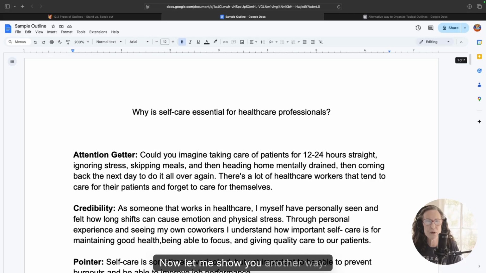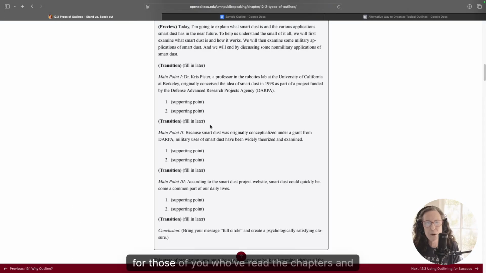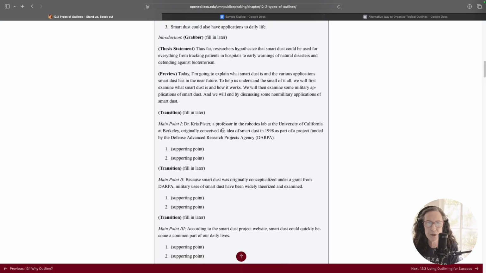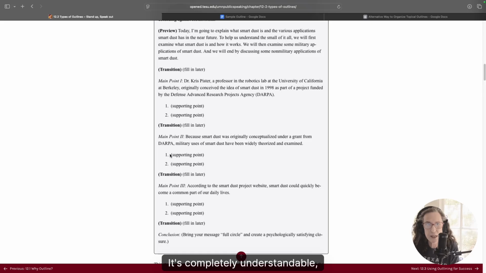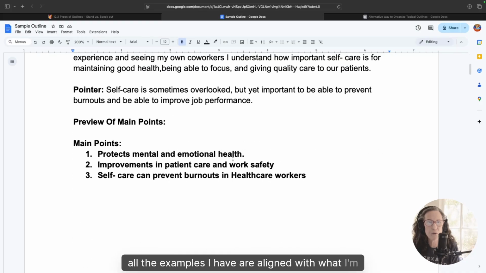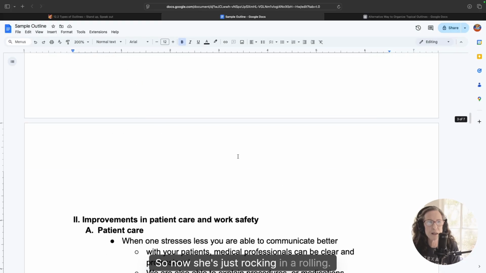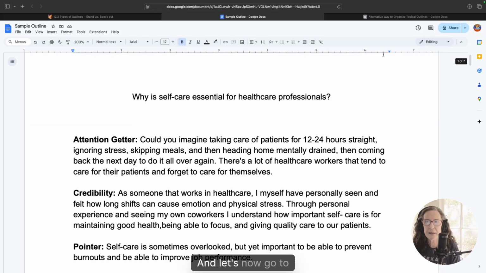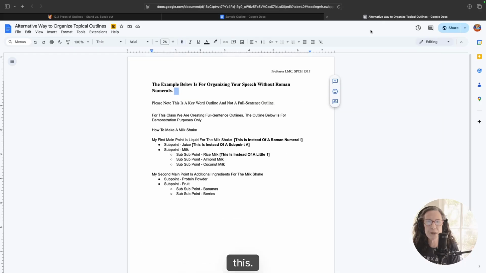Now, let me show you another way. And once again, for those of you who've read the chapters and you're confused, it's completely understandable. I completely disagree with how they do this. But quite frankly, all the examples I have are aligned with what I'm teaching you. So now she's just rocking and rolling. And let's now go to this.